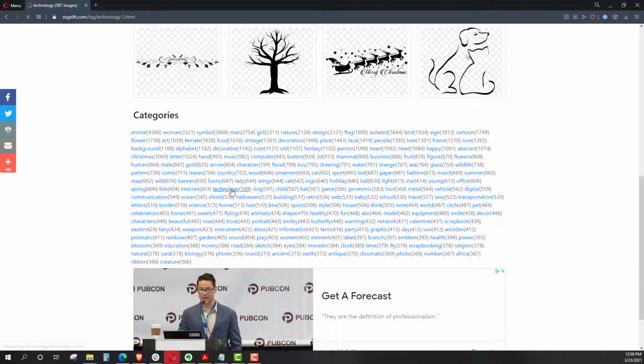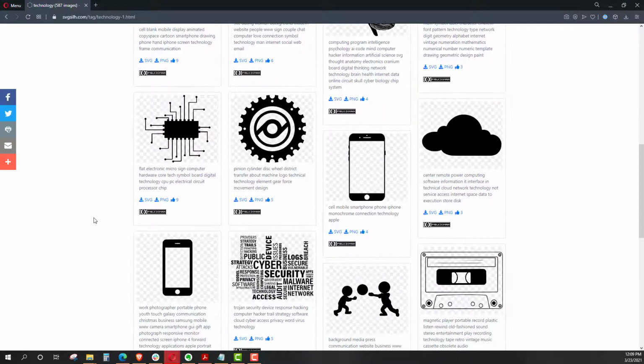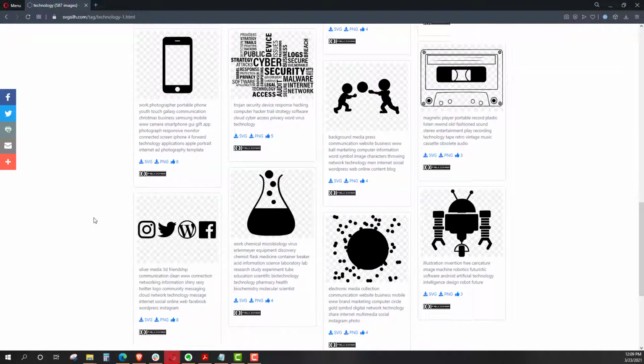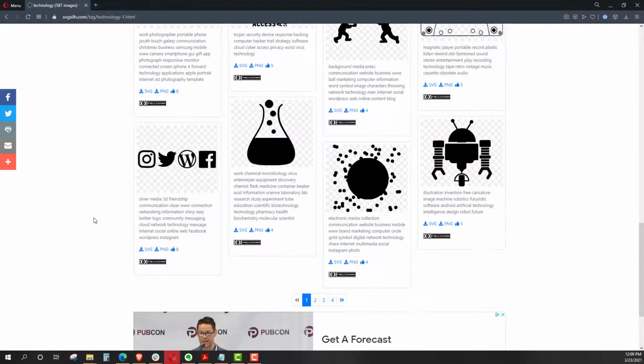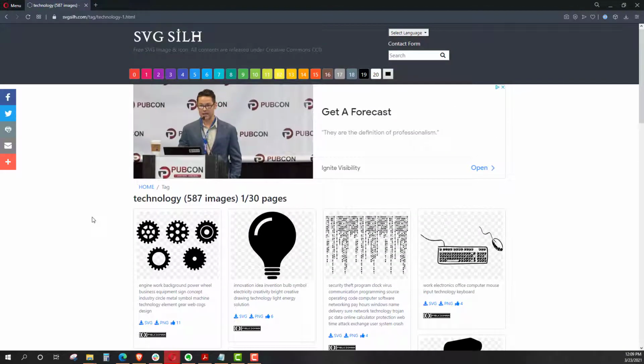Like if you click on technology, you're going to get a bunch of different technology graphics and things of that sort. And as you can see, that's pretty useful on its own. But there's another cool feature that a lot of other sites that I've seen for SVGs don't have. Of course, this says 587 images of 30 pages. And before I move any further, I wanted to show you the layout we were talking about before I get into this other aspect.